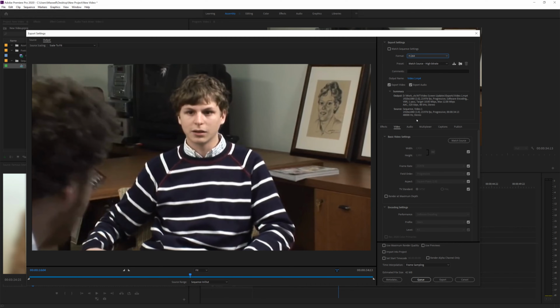Now, because we created a sequence early on, the height and width are set to where we want them, 1920 by 1080p and HD video, and all the other settings are preset because we created a sequence early on. Now, you could change all of these if you wanted to, but today they're kind of useless for us.